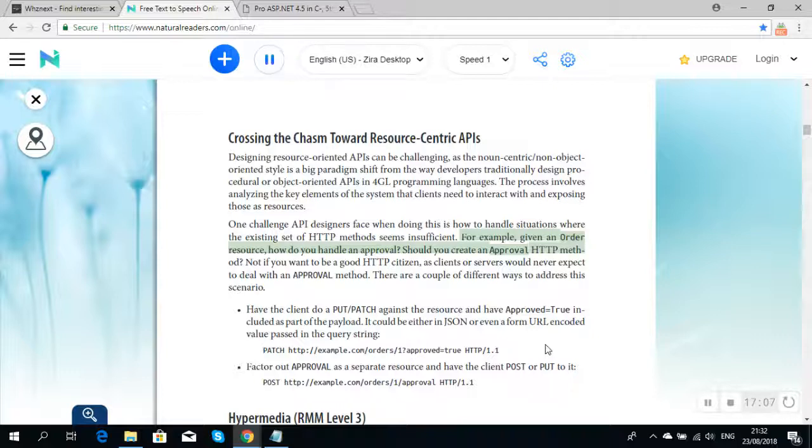Should you create an approval HTTP method? Not if you want to be a good HTTP citizen, as clients or servers would never expect to deal with an approval method. There are a couple of different ways to address this scenario. Have the client do a PUT or PATCH against the resource and have approved equals true included as part of the payload. It could be either in JSON or even a form URL-encoded value passed in the query string.